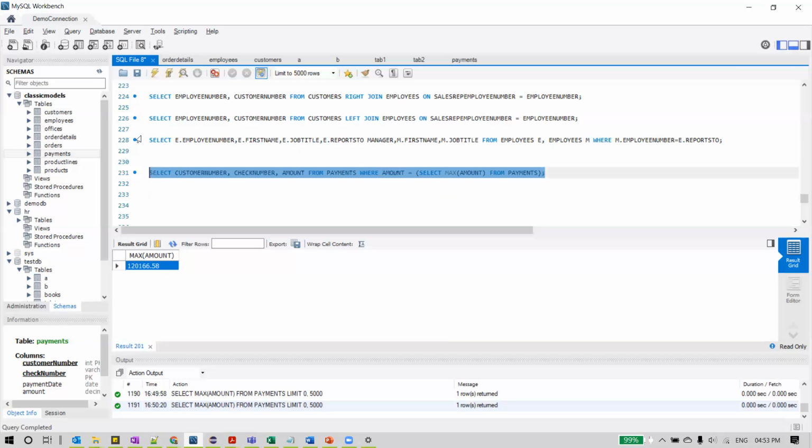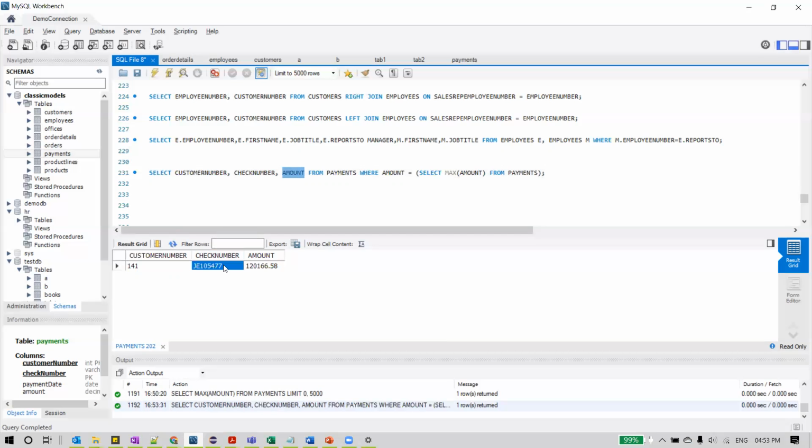Now let me execute this, and you can see here we got the amount, fine. We also got the customer number, and we also got the check number of the customer. So this is how we can use subqueries to find out the maximum amount paid by a customer, and who is the customer number who paid the maximum amount. For that, what did we use? Till here it is fine, but we wanted the maximum amount. What's the maximum amount? For that, we use the subquery.